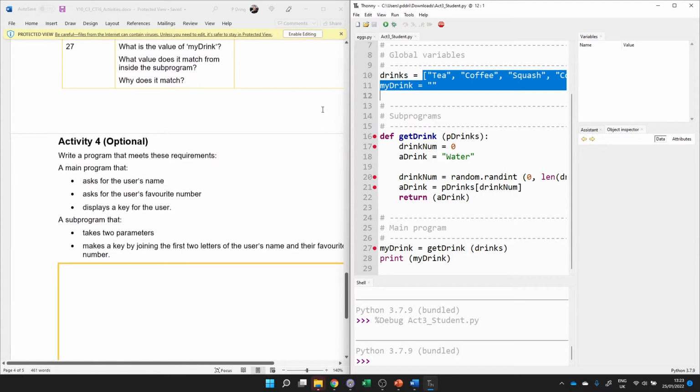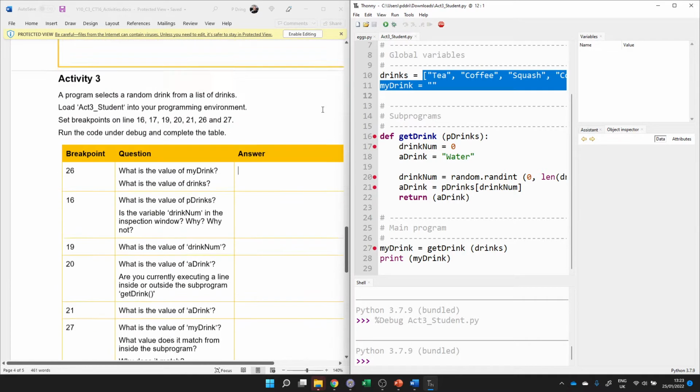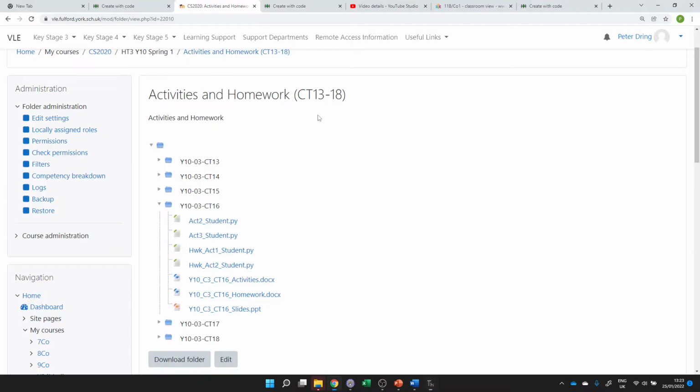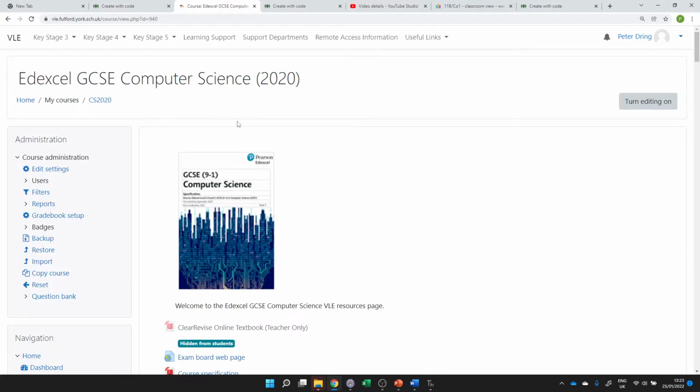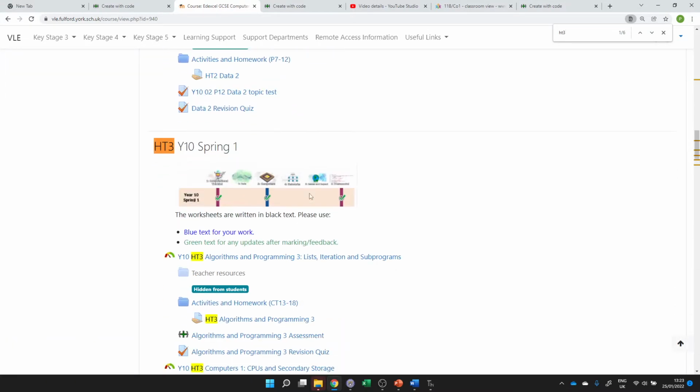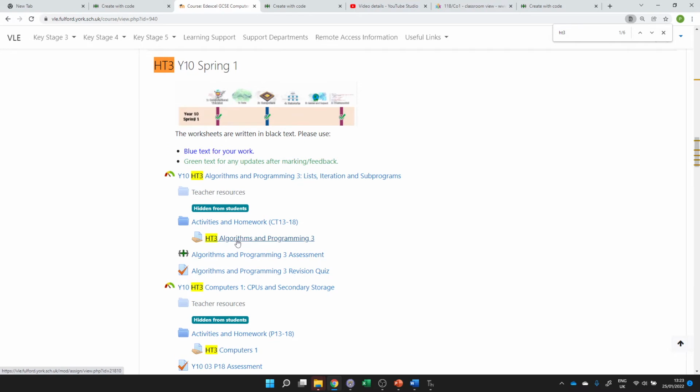Okay. I'm not going to go through activity 4. I'll leave you to work that one out yourself. But at the end of the lesson, I would like this to be uploaded to half term 3, algorithms and programming 3 for me, please. Please remember to save your Word document before you upload. Otherwise, I just get an empty Word document and you get 0 marks.